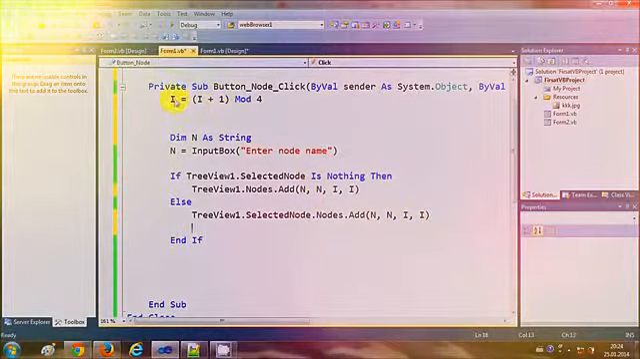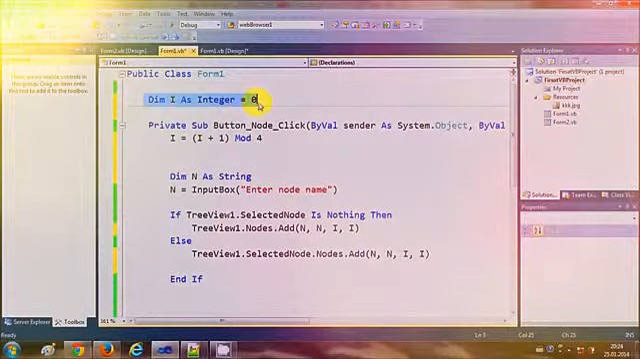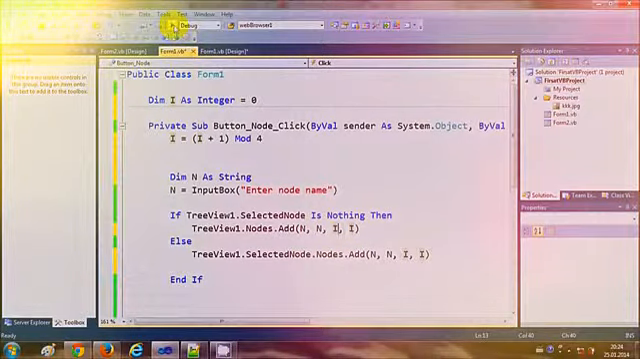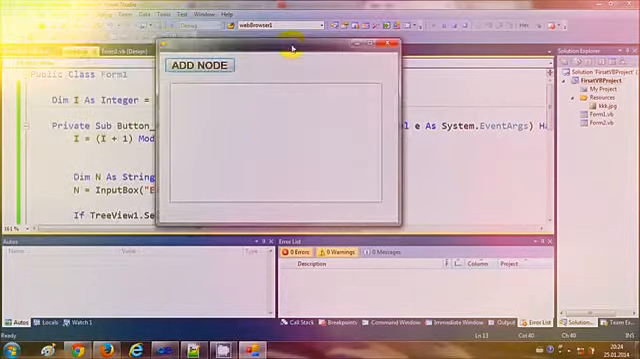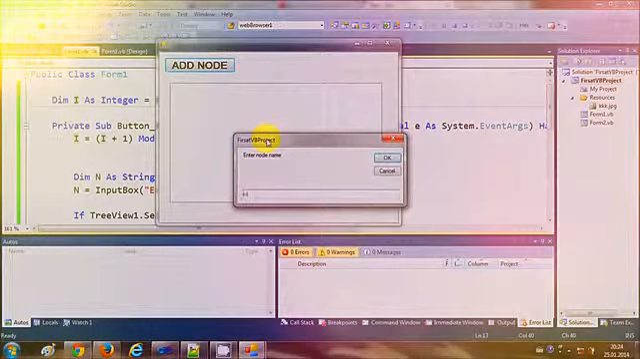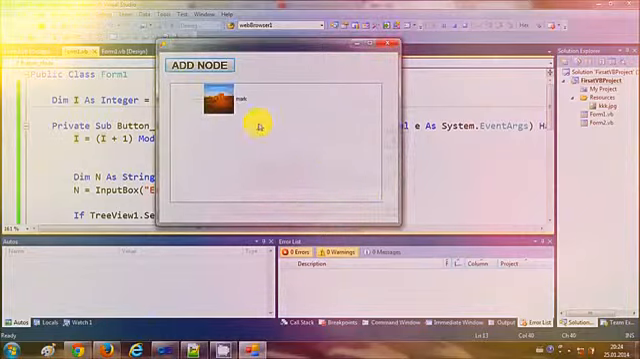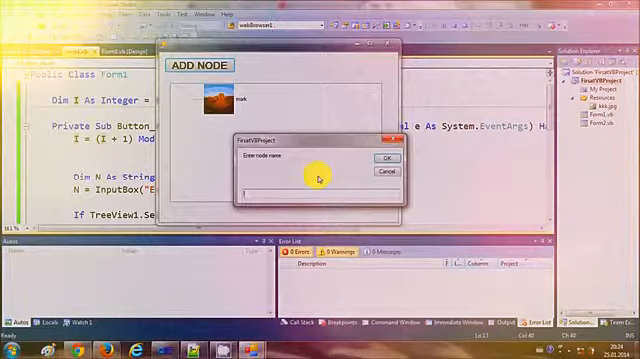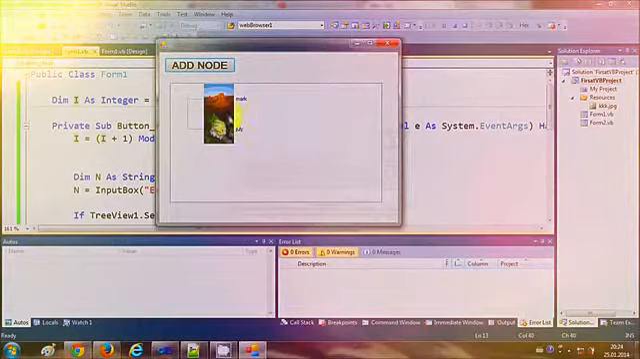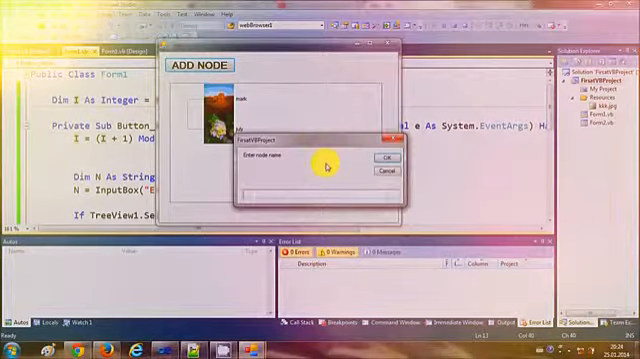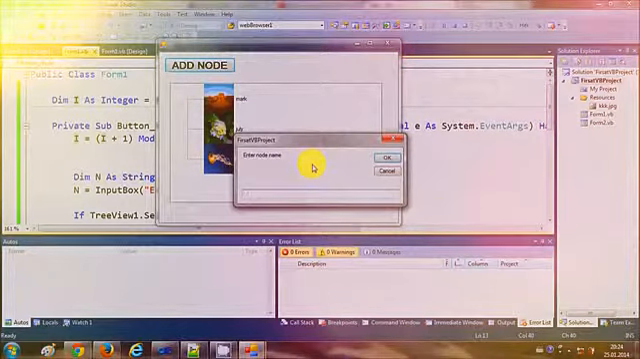Okay. So what I have done, I have declared this integer and I'm looping this integer one by one in the loop of 4, and I just replace this index of the image by this integer. Once again I will run my program, add some node, and once again add some node, and once again add some node, and once again add some node.